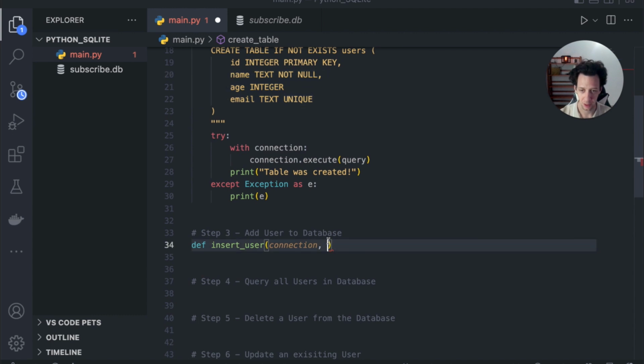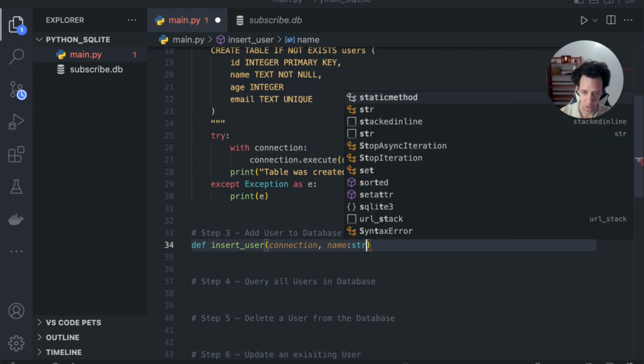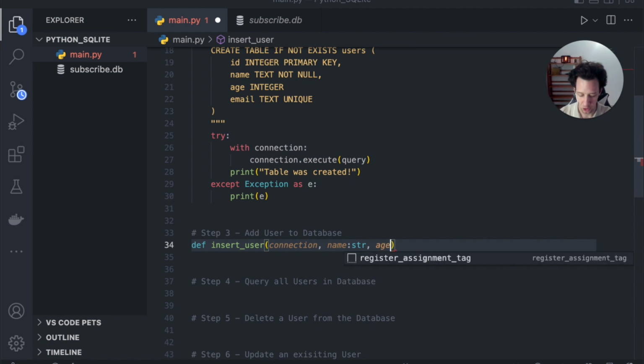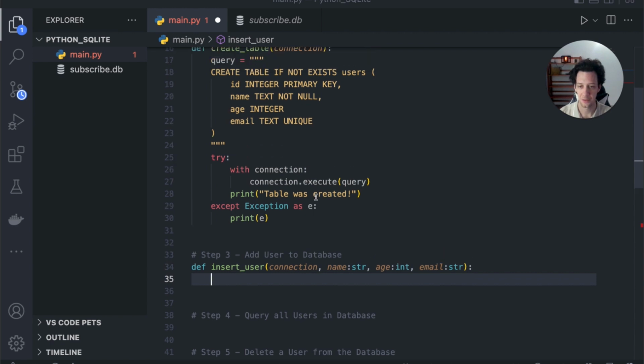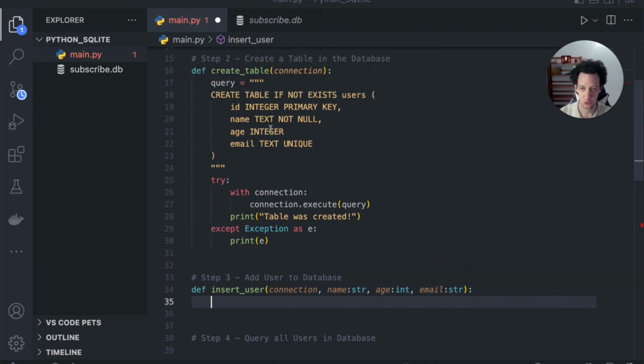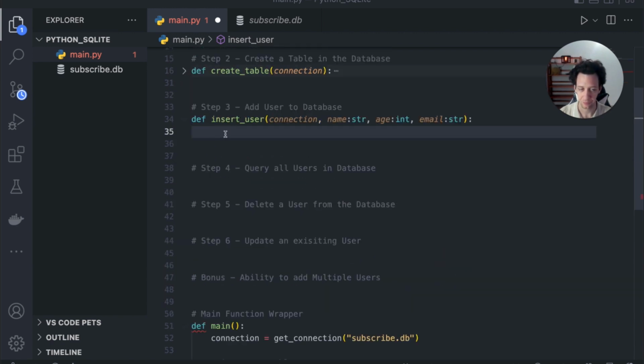So going down here, I'm going to give this a name. Let's use good practice here. I'll do type hinting. Age is going to be an integer, and email will also be a string. Okay, so this is the information we are giving to the database right here. Cool. So what do we want to start off with? Well, I'm going to make a query, right? I'm going to make a request to my database. And what is our request going to be?